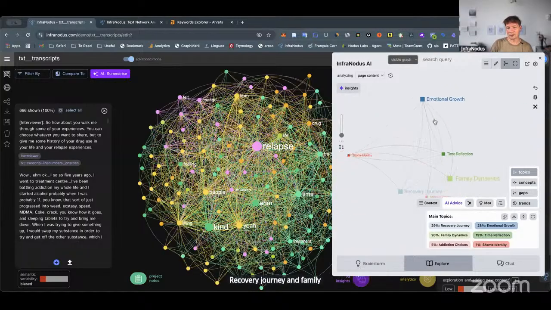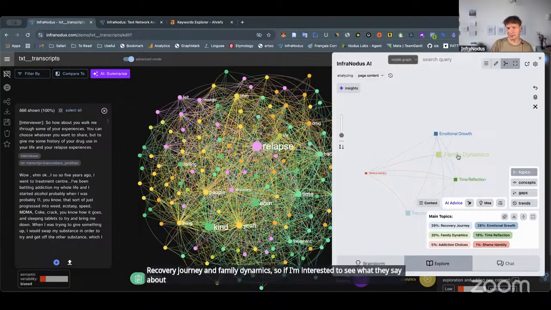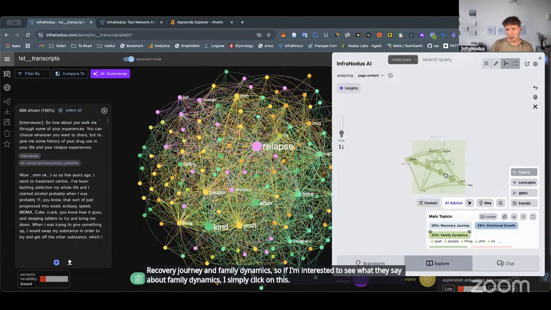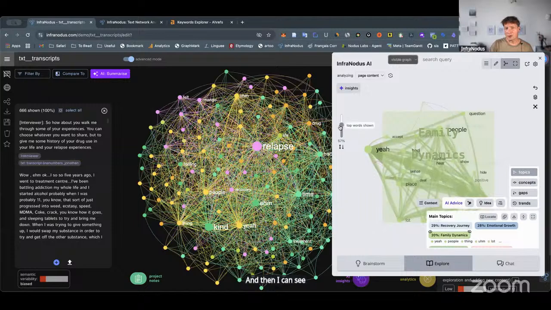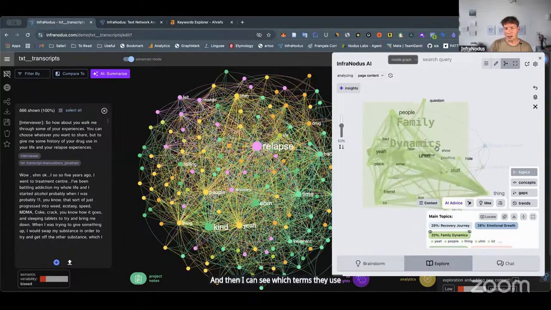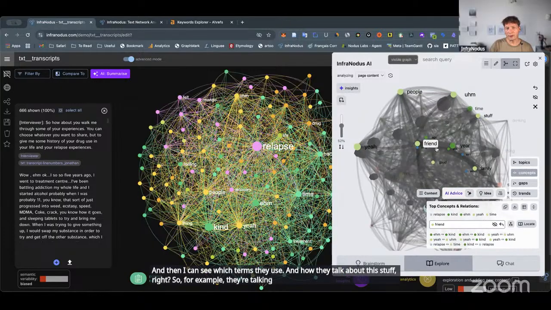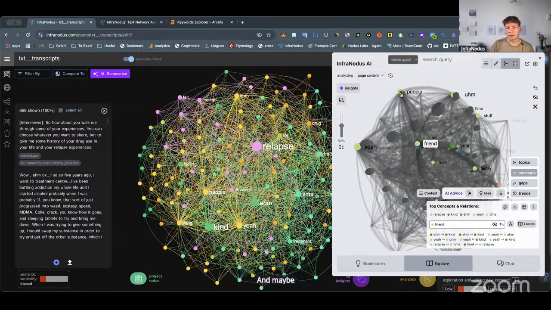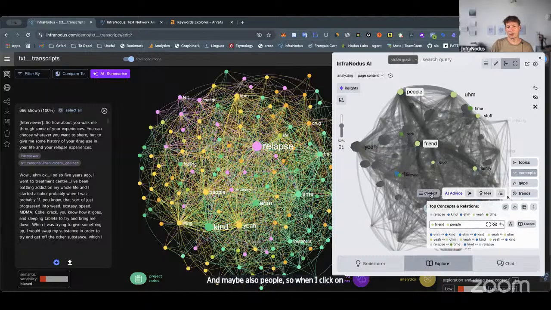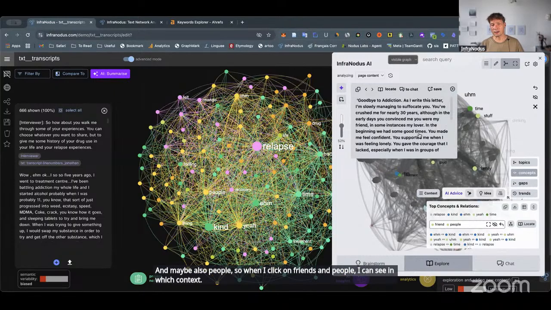If I'm interested to see what they say about family dynamics, I simply click on this, and then I can see which terms they use and how they talk about this stuff. For example, they're talking a lot about their friends and maybe also people. So when I click on friends and people, I can see in which context they said those terms.